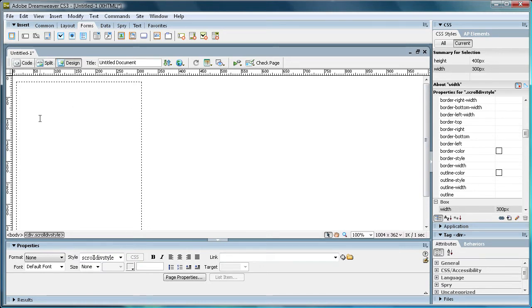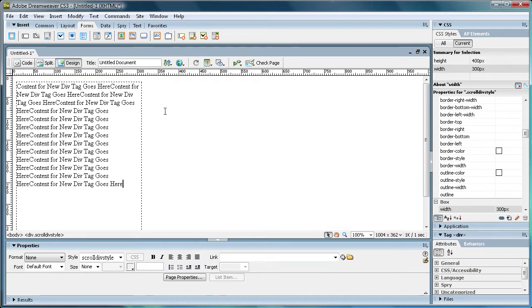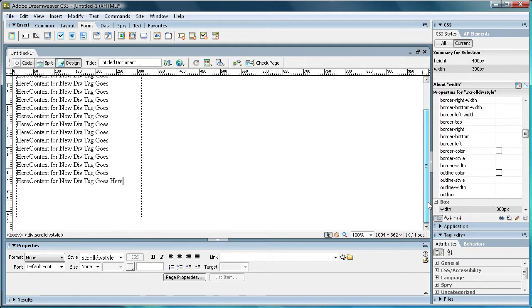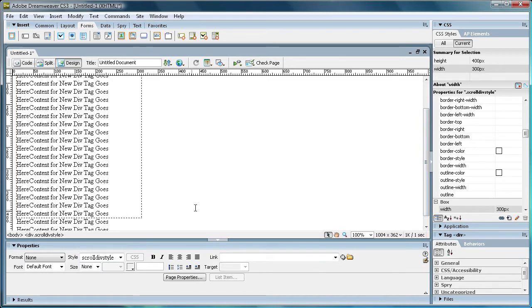All right, so now what we're going to do is actually start typing inside of this. We're going to type whatever we want. I have copied this from earlier, so I can just paste this over and over and over. But you're going to see we're going to have a problem here, because here's the end of the div tag, and then it's just going to go out of it.